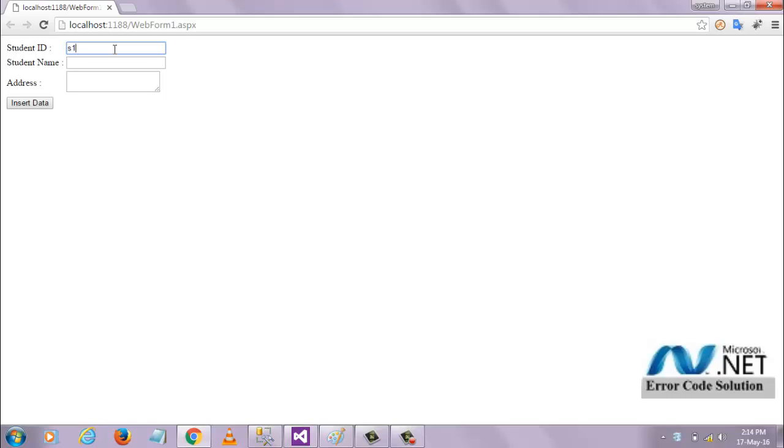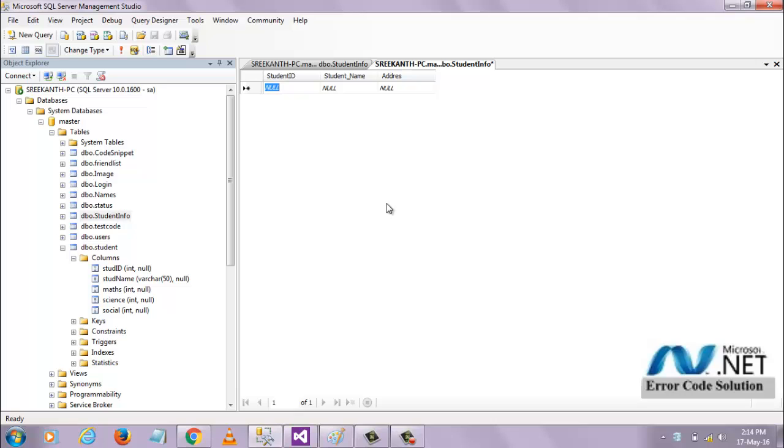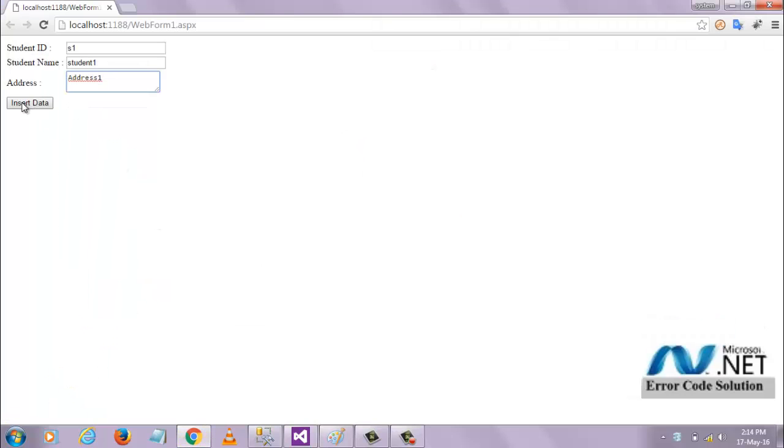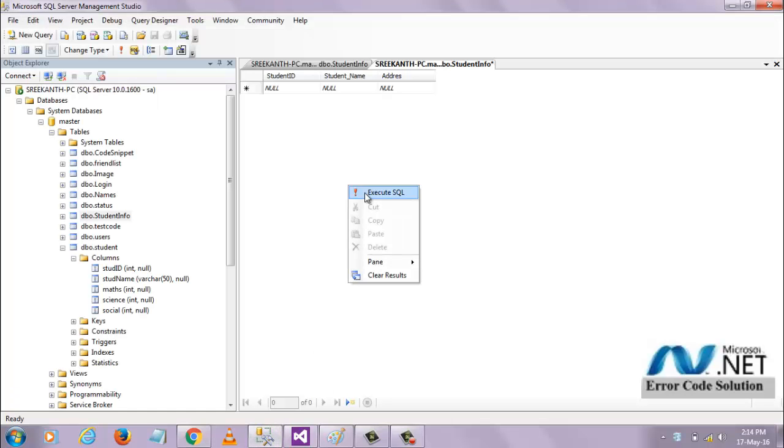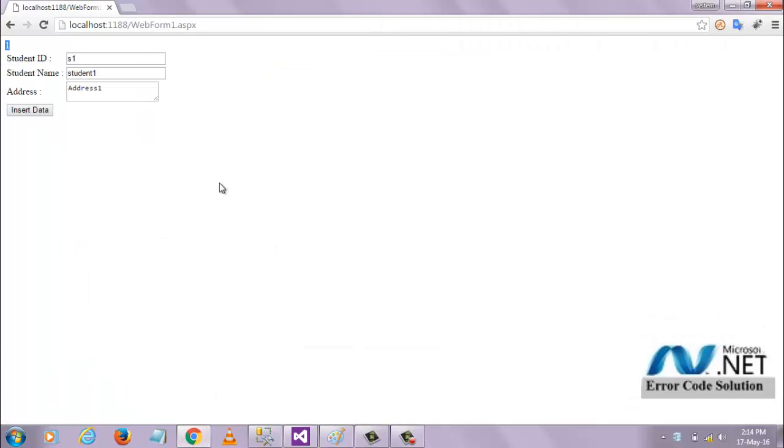I'm entering the values s1, student 1 and the address 1. Before inserting the record, let's check whether the database is empty or not. Okay, the database is empty. Now click insert data. The return value is 1, and the data is inserted. If data is inserted successfully, then the return value of ExecuteNonQuery is 1.